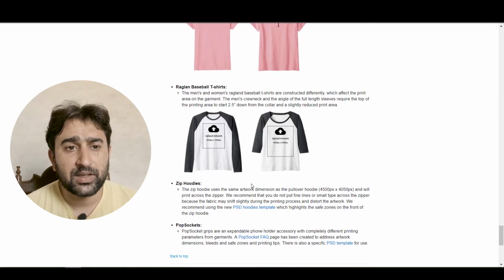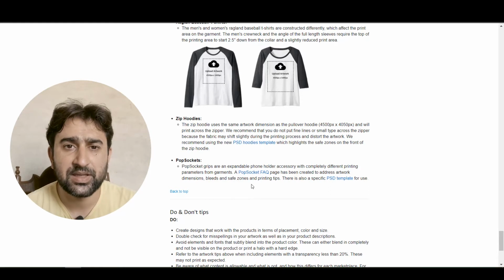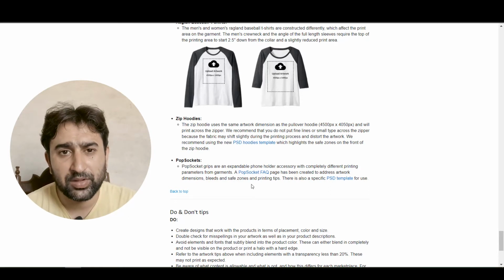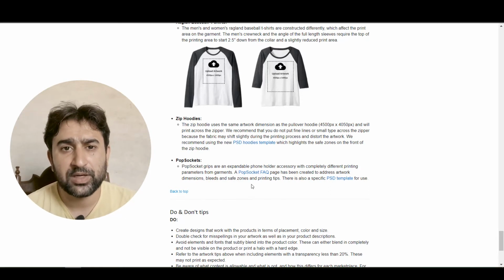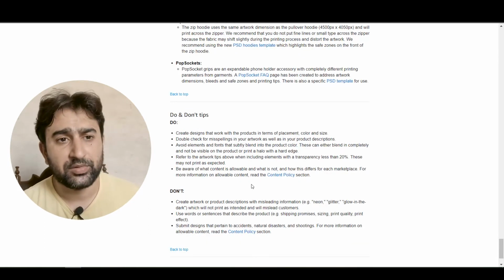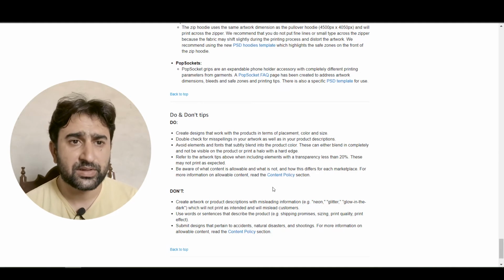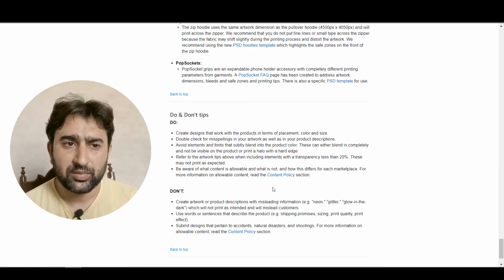And again, this is really helpful for the designers, but they should have mentioned this on their product pages, so that the customers know that when they are buying it they might get a product that looks different from the product seen on the computer screen. And at the end they have again mentioned the do's and don'ts regarding your artwork.